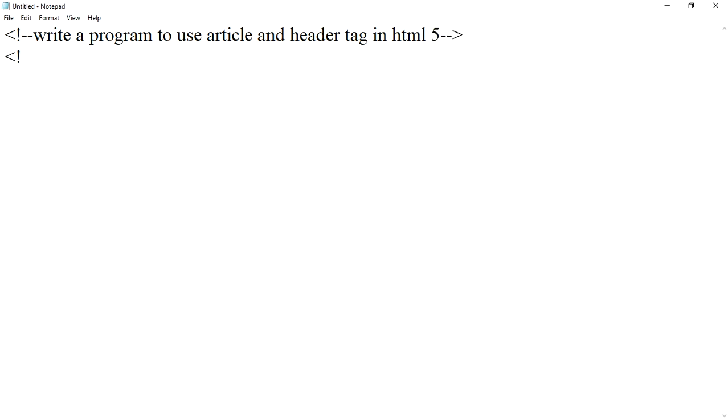We'll start with doctype HTML. Doctype HTML is used to inform the browser about the version of HTML used in the document.